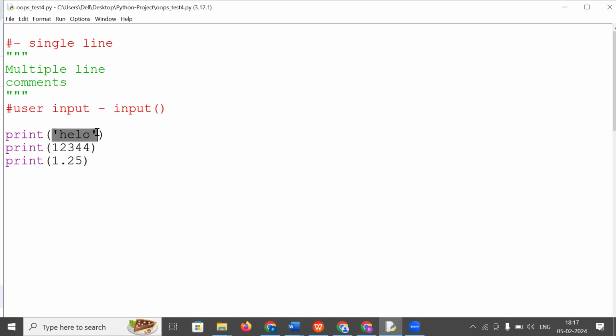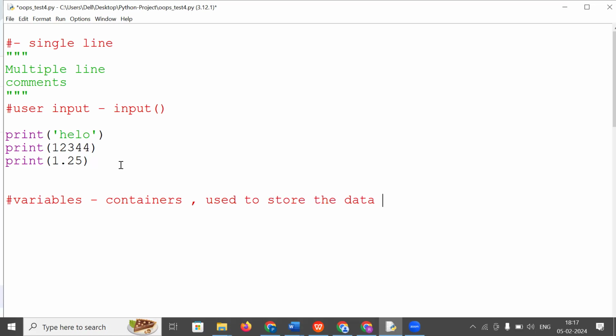So in that case, what exactly do we need to do? There we have to use variables. Variables we have to use, ma. So variables are nothing but containers. Basically, variables are used to store the data or information. That is called variables.